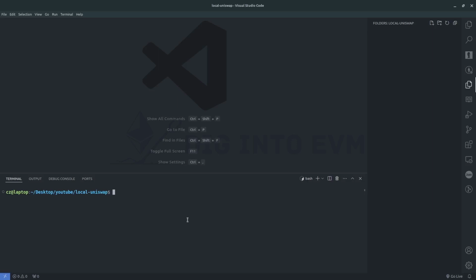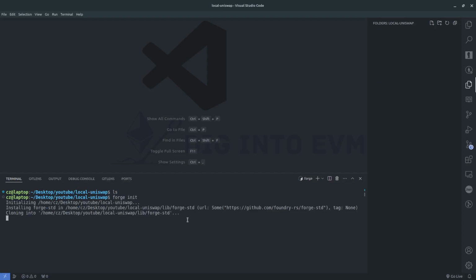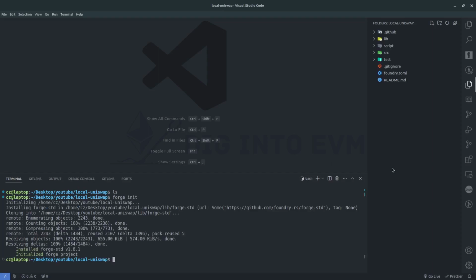I already created mine, it's called local Uniswap. It's going to be hosting the project. Now let's use forge init. This is going to be cloning the default Forge repository for any project. Now you can see that we have some default files and directories that were created.